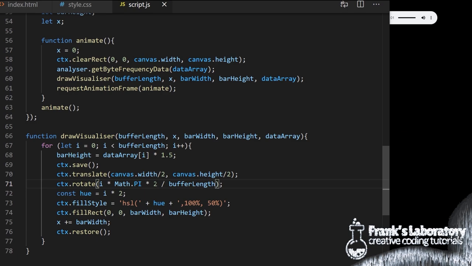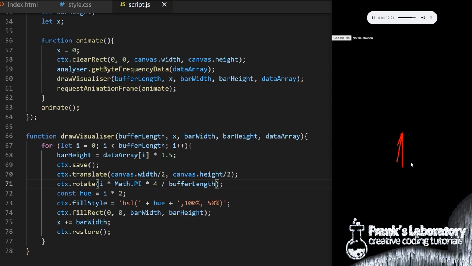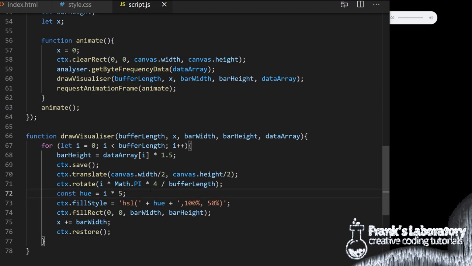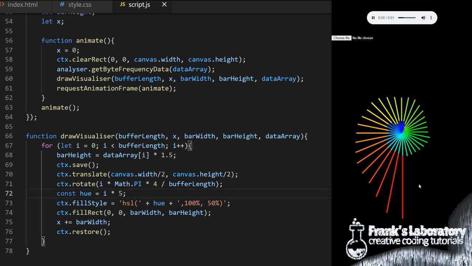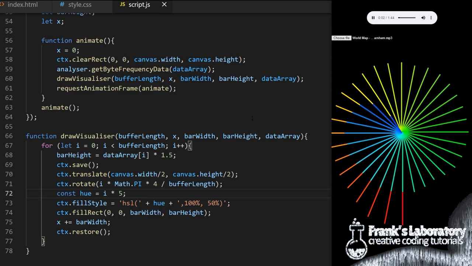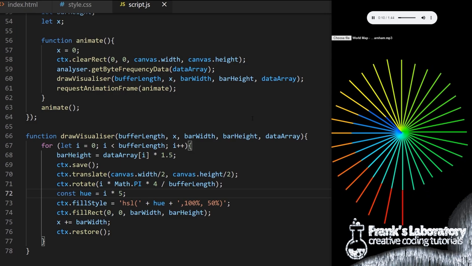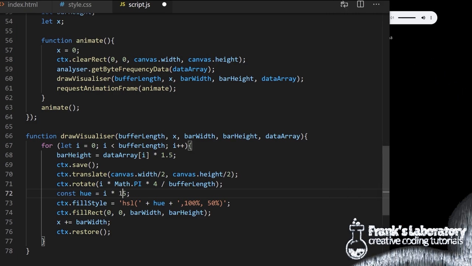Look what happens if I mess with Math.PI on line 71. I can make it wrap in on itself. Now we are getting a spiral. I adjust hue on line 72 so we can better see what I just did. I think this looks really cool. Bars are basically doing a second circle around, and it creates a really interesting visualization. It also depends on what music you play. Some audio files can stretch our visualizer more than others.